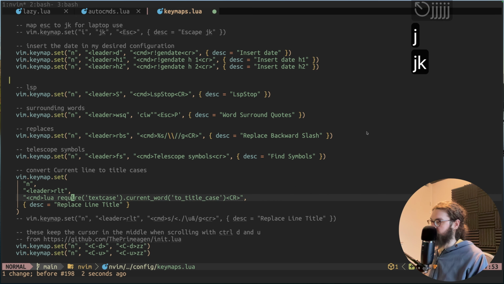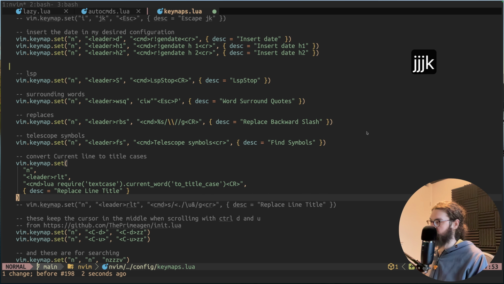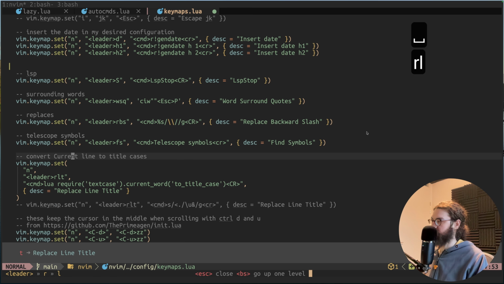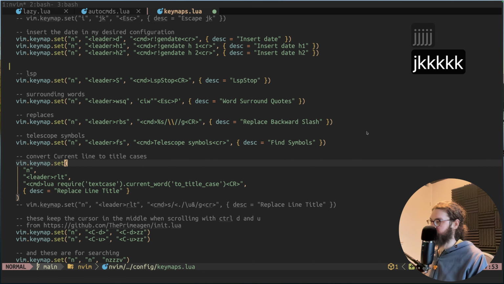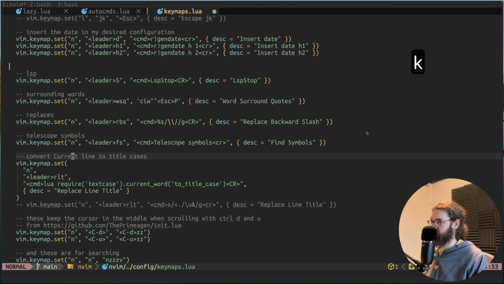Next, we have, this is an interesting one, current line to title case. Let's see, does that work? I somehow remember that this was broken, but let's try it out. Leader RLT. Yeah, this is broken, but I did write a script for that. So if I do bang bang title, now the line is converted to title case.